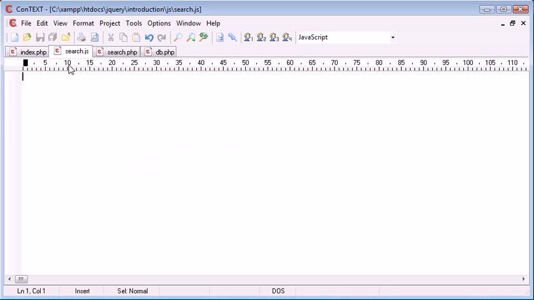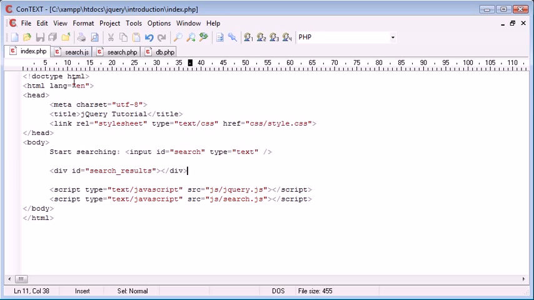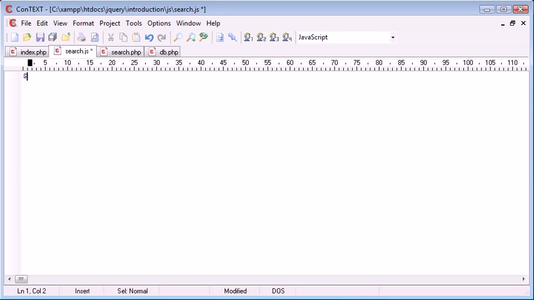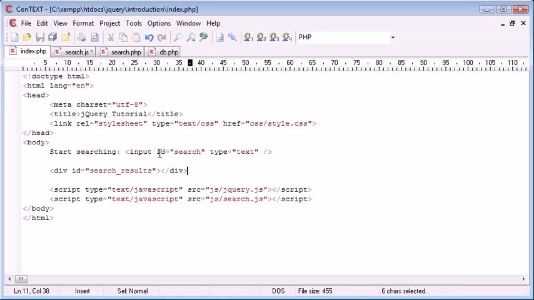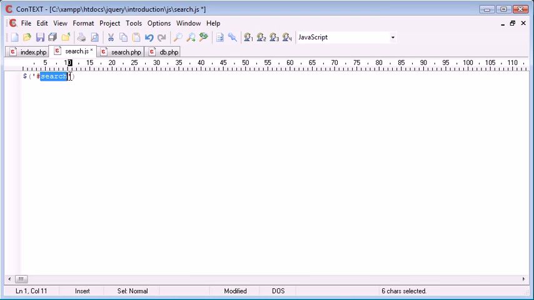Let's go ahead and create an event handler for this input field in search.js. So we're going to use a selector to select the search input field. Remember, we use a hash to select an ID. In this case, the ID has the value of search, so we've written search just in here. And then we need to use the event handler key up. Now when key up happens, we want to perform a function inside here. And the content of this function will obviously go in between these curly brackets.